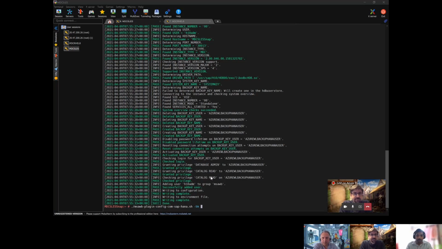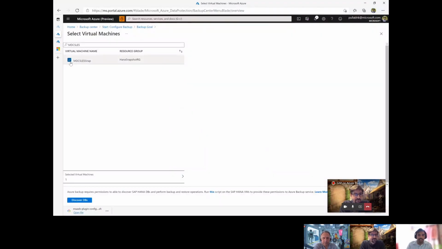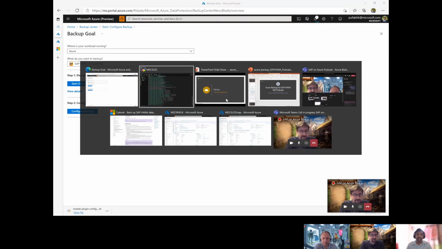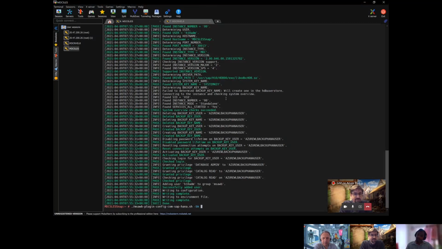So now we go to the portal, right? And then select this machine, okay? And then say discover databases. What happens in the background is the backup service goes from the Azure Backup fabric, interacts with the HANA VM that we just ran the script on, interacts with the key that we created, then connects to the HANA database and gets all the details of the databases, the system DB and so on, right? So now the link between the Azure portal and the VM is complete, right?